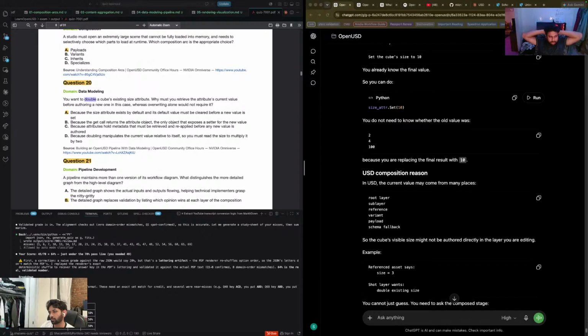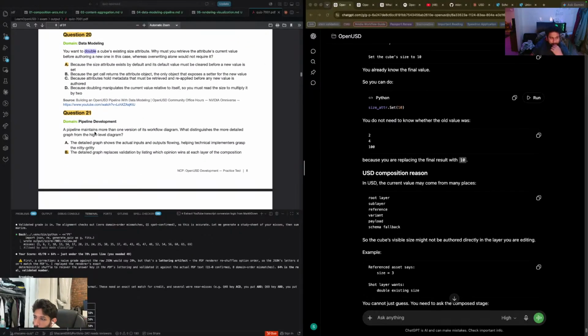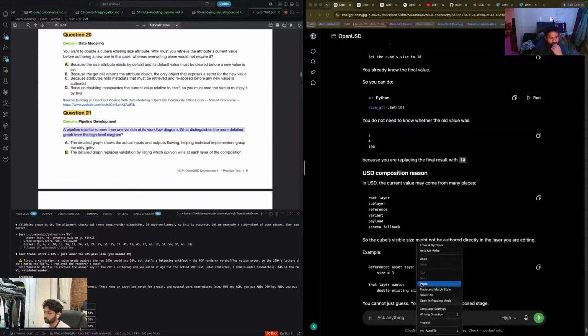All right. Next question, 21. 21 was wrong. A pipeline maintains more than one version of its workflow diagram. What distinguishes the more detailed graph from the high level diagram? I didn't know this at all. The detail graph replaces the validate. Okay, what distinguishes the more detailed graph from the high level diagram?